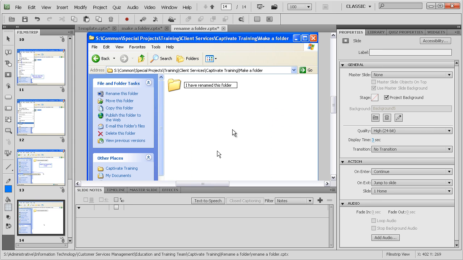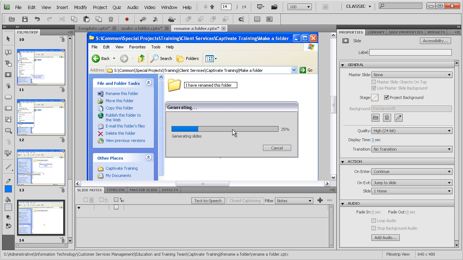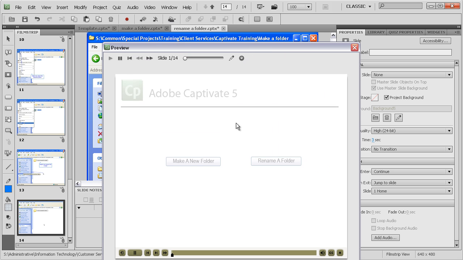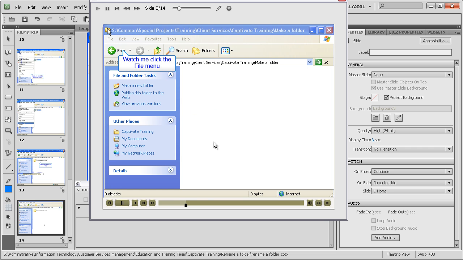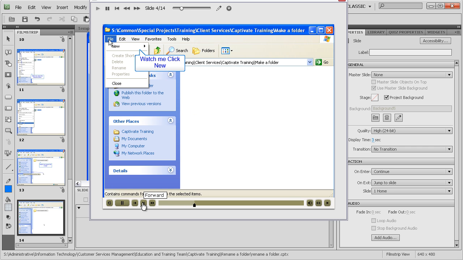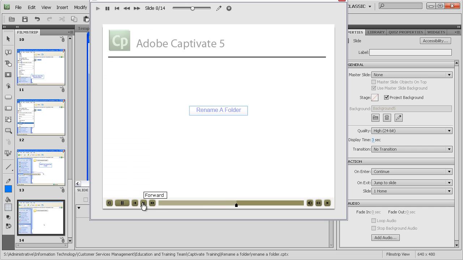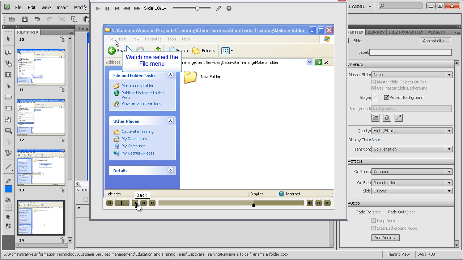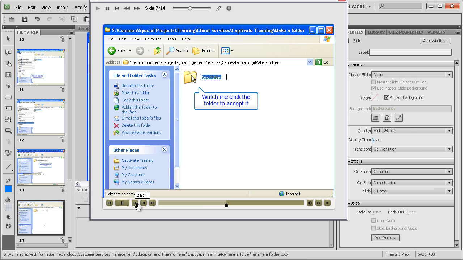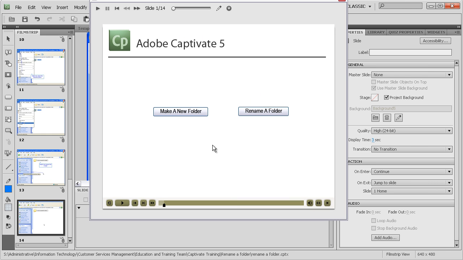and we can press F4 to test it. So here's our Captivate training. We can go to make a folder. It can go through. We'll just watch this. I'm going to hurry this along. Then it goes to rename a folder. It shouldn't have done that. It should go into here. And then back to the main menu. That's right. It's only because I clicked forward.